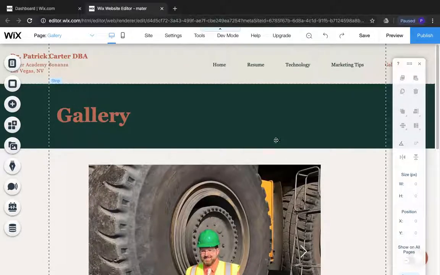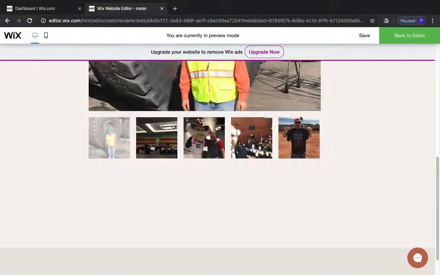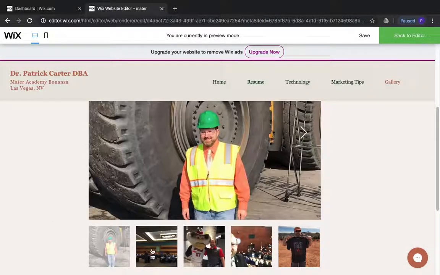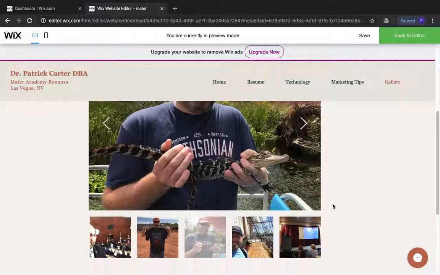I don't think I see anything else yet, so I'm going to click preview, and we'll see if there's anything that we missed. So in preview, we see our header, that looks fine. We can click on our pictures. We can see all of those.